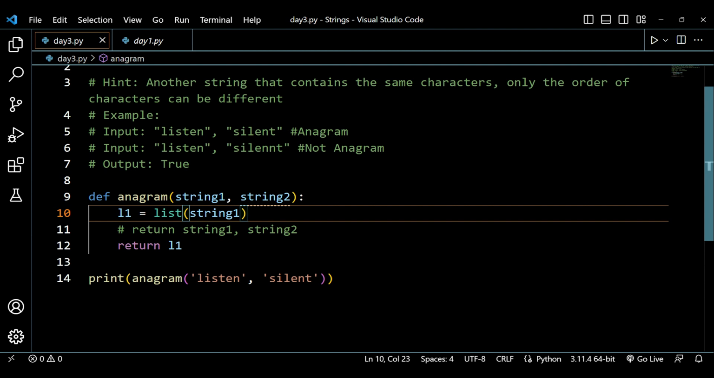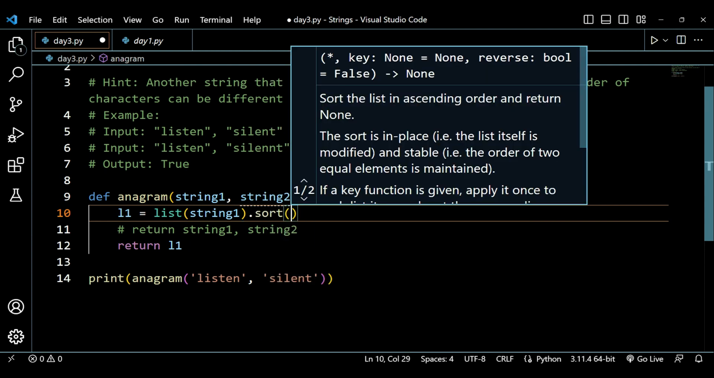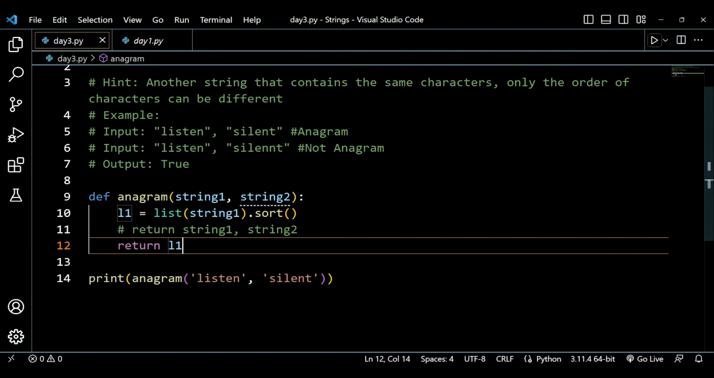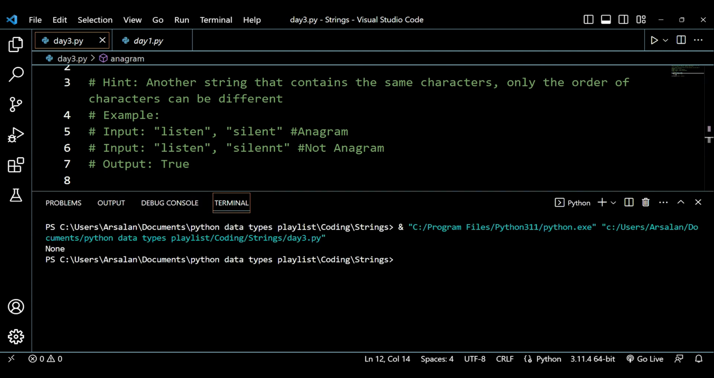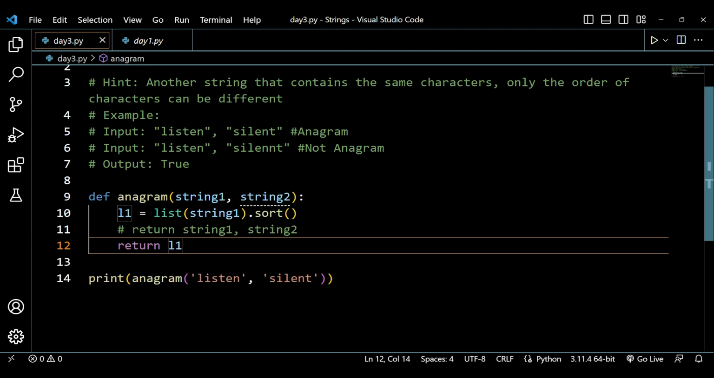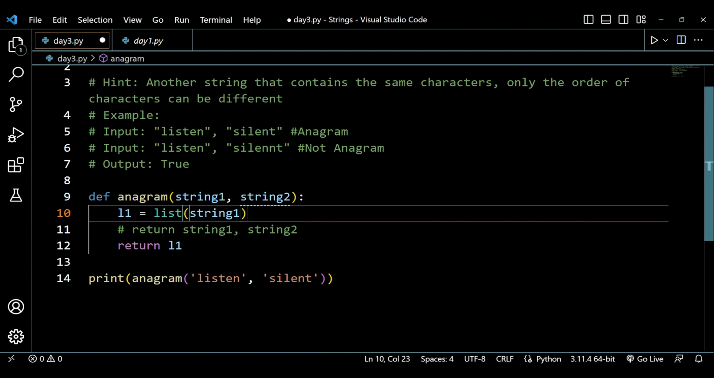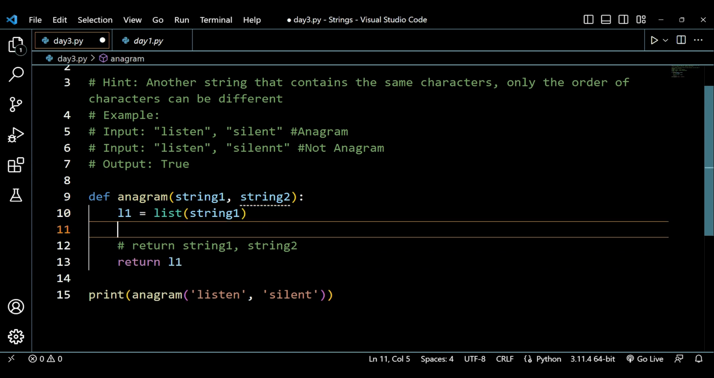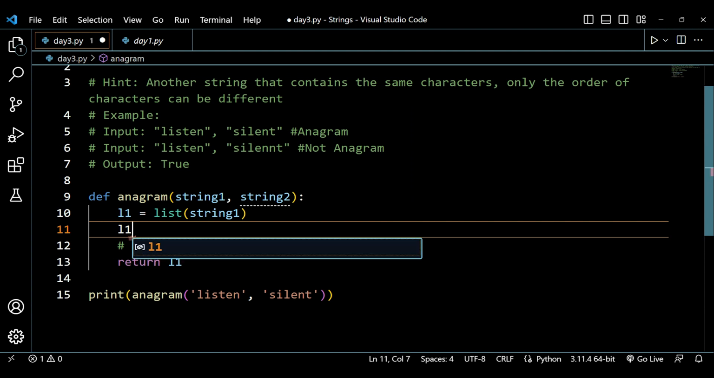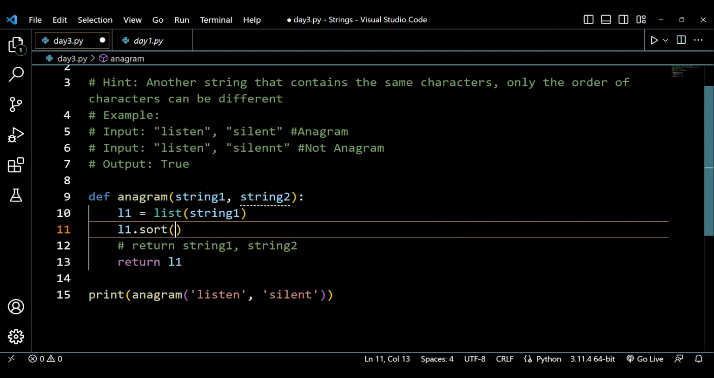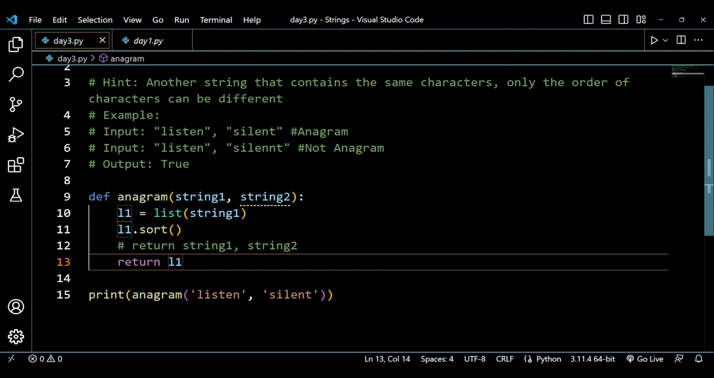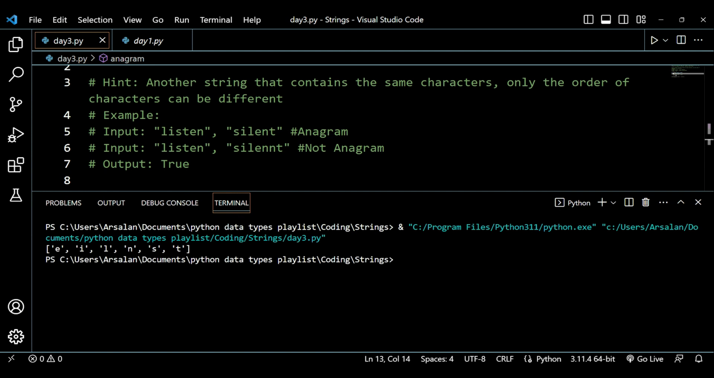Let me show it to you that if I try to sort this value now, I can sort it. Okay, so I have to print it in another line. Sorry, l1 dot sort. I have to sort it on another line and show you that I will be getting the value accordingly. See, I am getting EILNST.